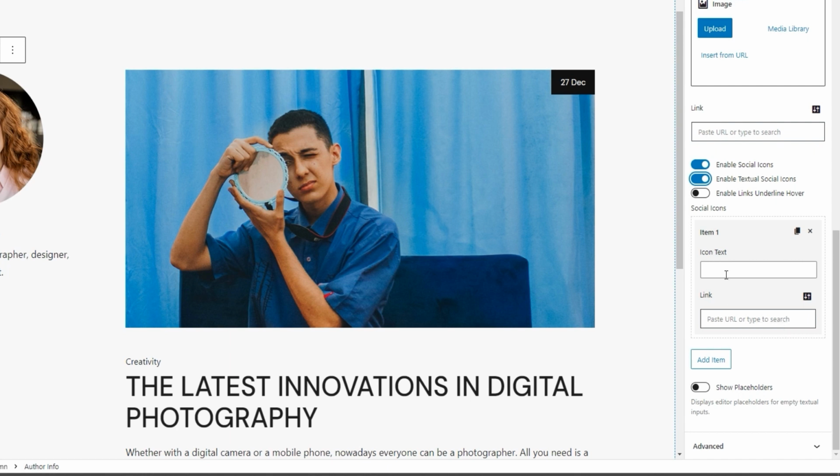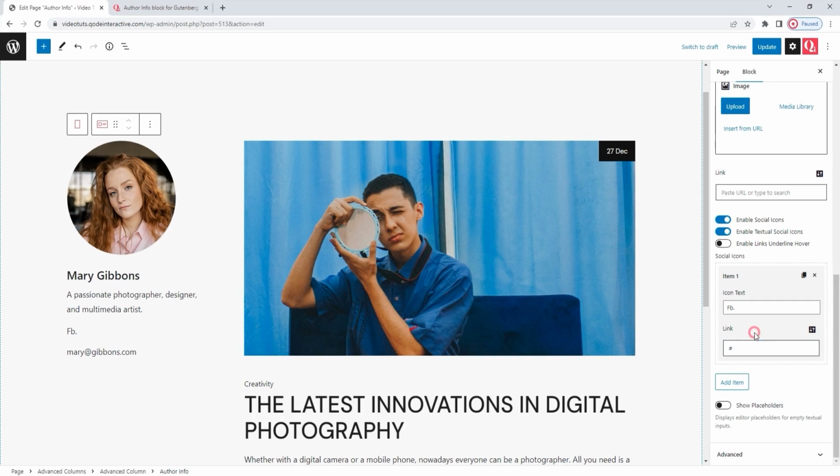I'm going to keep the textual icons enabled as my design involves them. So I'll type in FB to signal Facebook and add a hashtag to make the icon seem linked. And as soon as I've done that, the icon appears on the page.